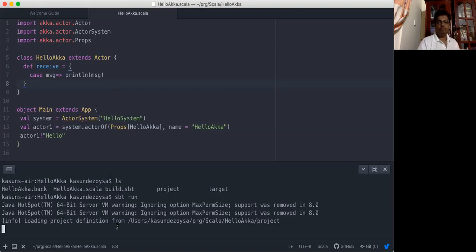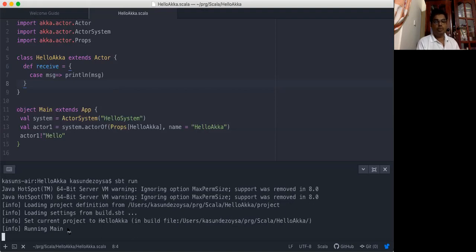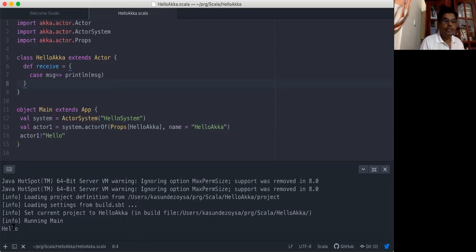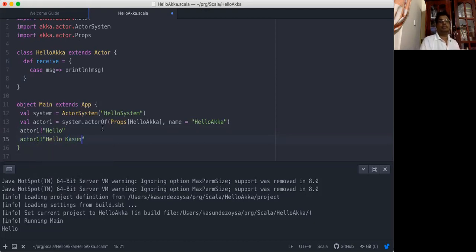So let's see. It's compiling now. So it's running the main method. You see, it tells hello because I create an actor and tell hello to this actor. So this message will be received by this receiver and it prints this. So similarly, I can tell actor one, I tell maybe a person.